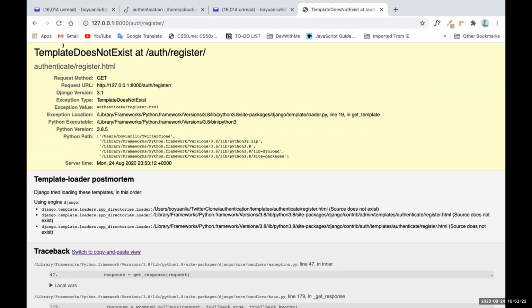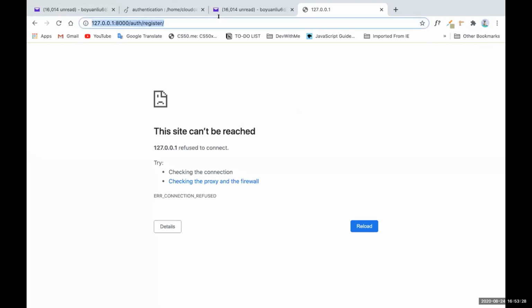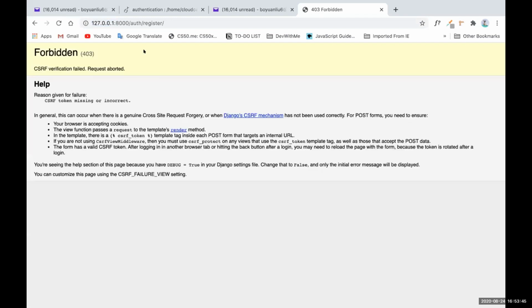Authentication, not authenticate. Keep refreshing, and then you should see something like this. The HTML templates, and then the username field, password field, and a submit button. But once you click on submit, you should see something like this.